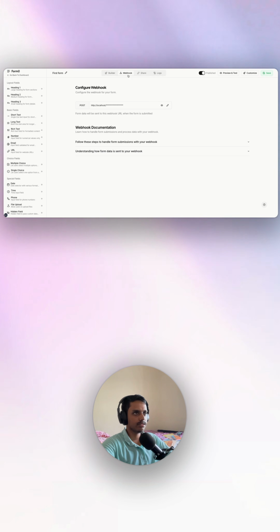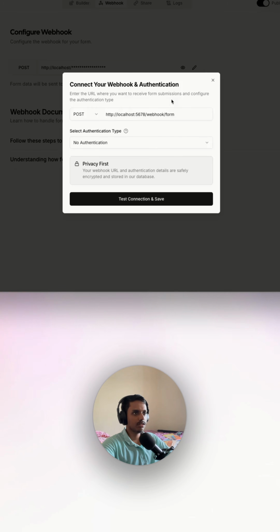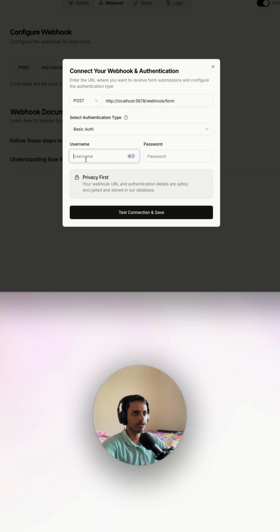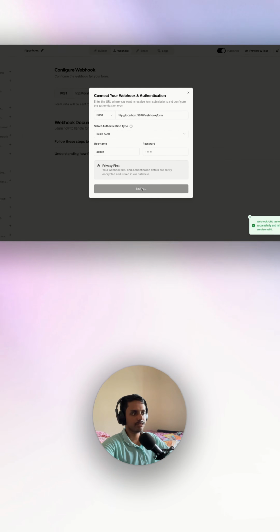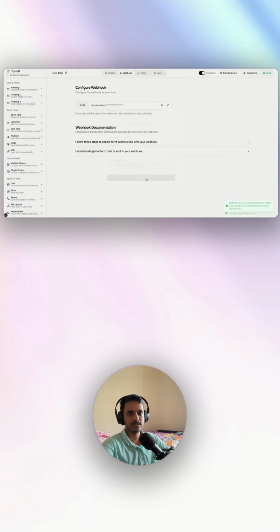So let's set up the same over here. By default it would have no authentication as usual, so you can set up the same authentication that you set up for your webhook, right? So basic auth, and add in the same credentials, admin, and you can just click on test connection. It's going to make a simple request with the same credentials and see if everything goes fine, and if everything's fine it's going to save it.